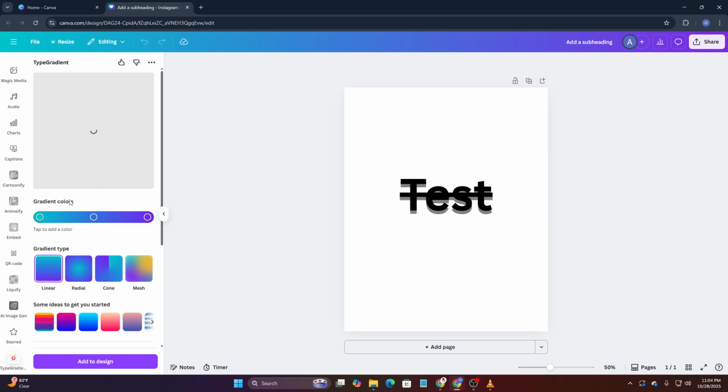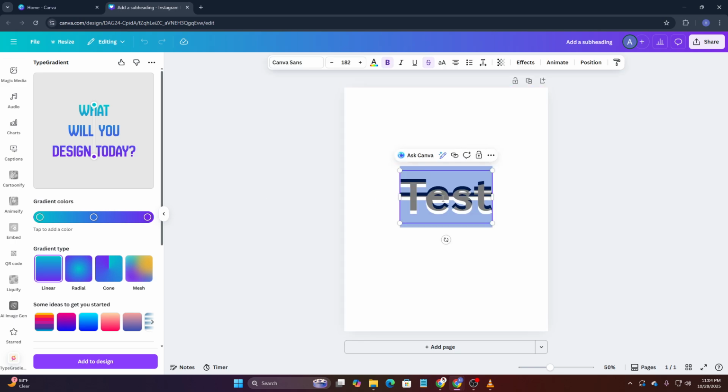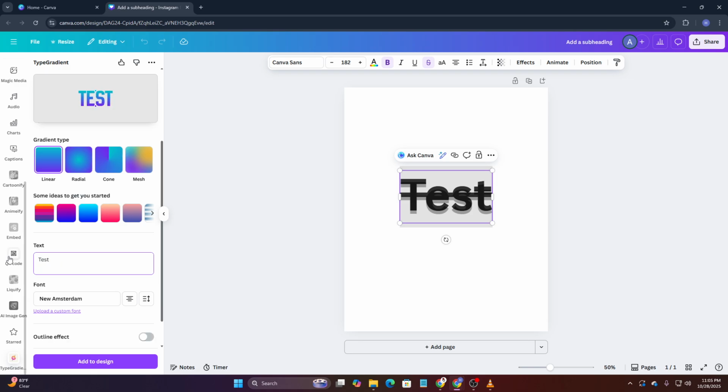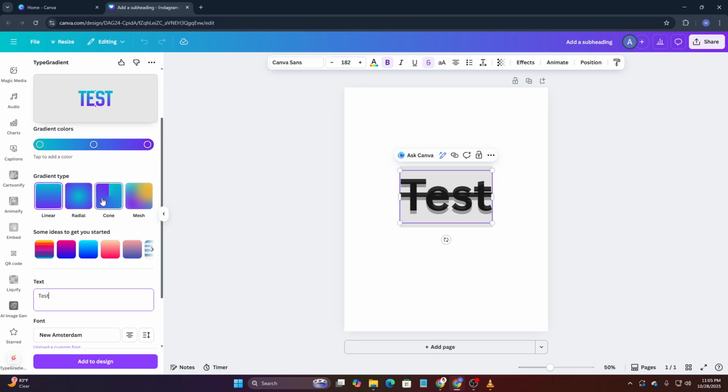Next, let's add some color magic. Canva offers a wide variety of gradient options, so take a moment to explore them. Whether you want soft pastels or bold, vibrant transitions, the right gradient can completely transform your text, giving it a modern, dynamic look. Play around until you find the perfect combination.